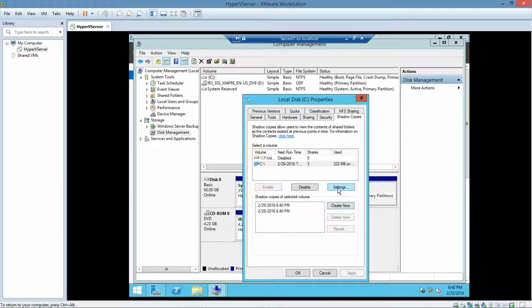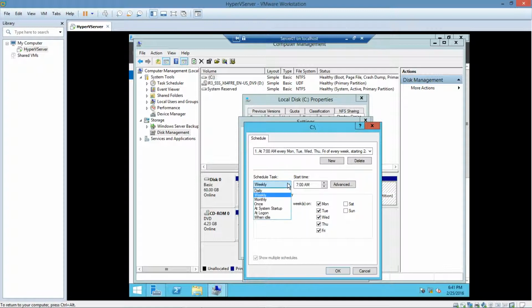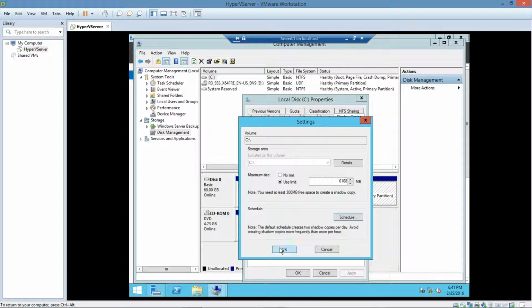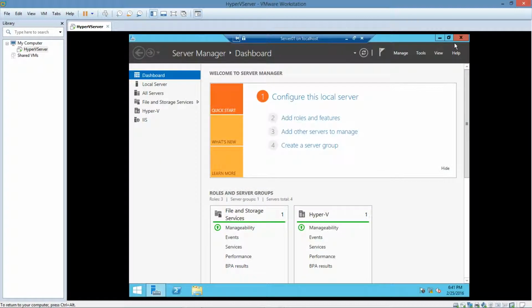And we're going to go to Settings, and we're going to go to Schedule. We're going to set it to do it monthly at 7 AM, and we're going to click OK, click OK, click OK. Now we're going to exit out of Computer Management. In this lab we have performed a manual backup of a local volume to a remote share. We have managed VSS settings and enabled shadow copies for shared volumes.